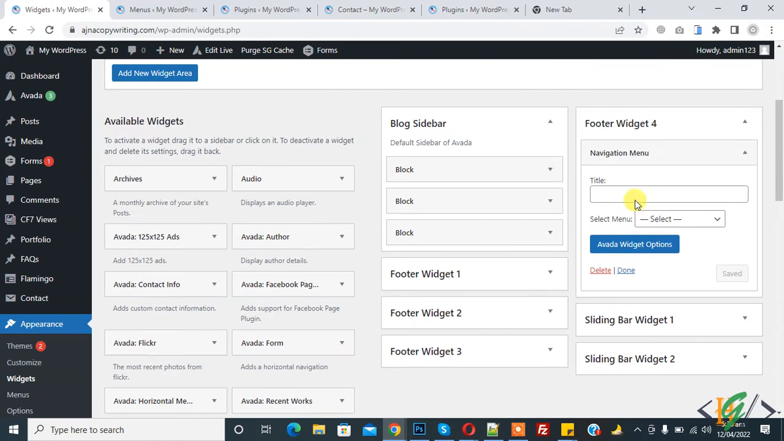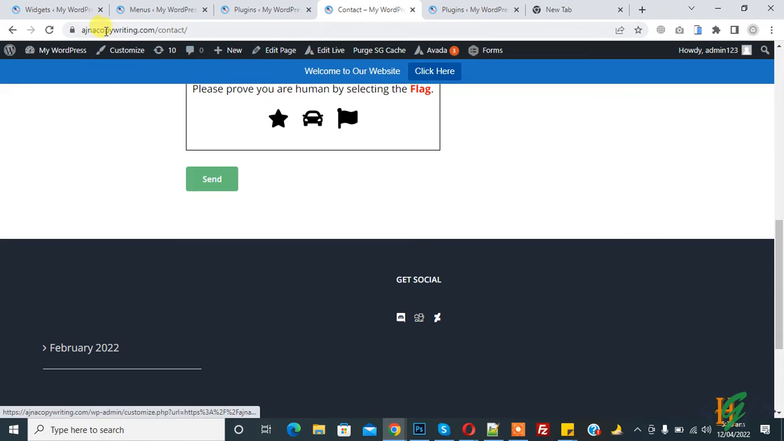Now scroll up and you see the navigation menu widget added. And now you can add a title if you want. Now you can see the select menu drop down here, click on it. So we have three menus. You can select a menu according to your requirement. I select main menu English and then click on save. So the menu is saved now in footer widget 4, and now go to the website and refresh the page here.